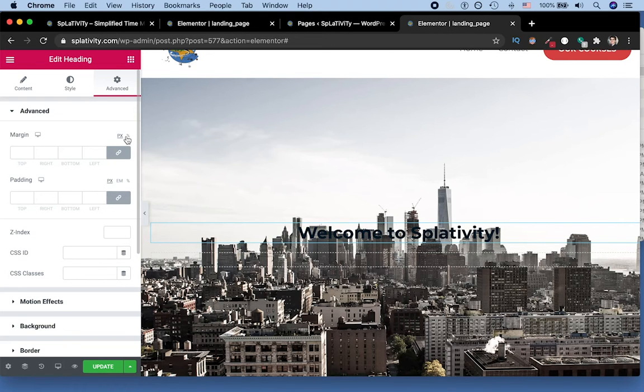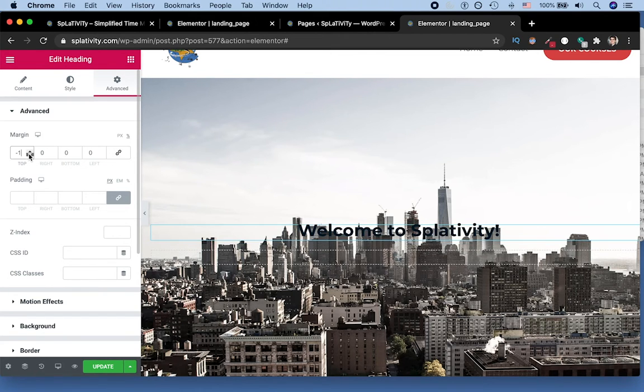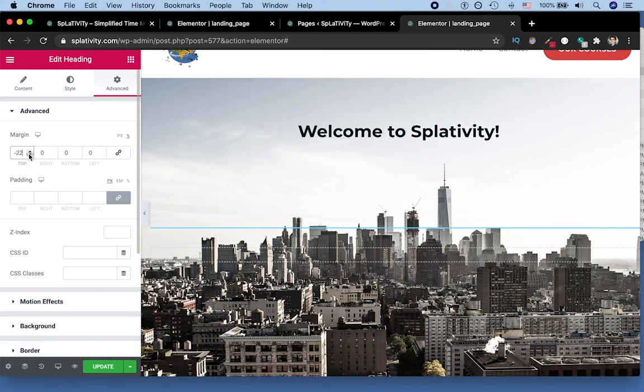You can either have them in pixels or percentages. We're going to change it to percentages. Then we're going to unlock this item here so that the values aren't linked. And then we're actually going to create a negative top margin. So we'll keep it at 22.